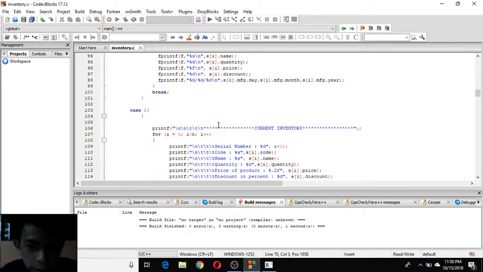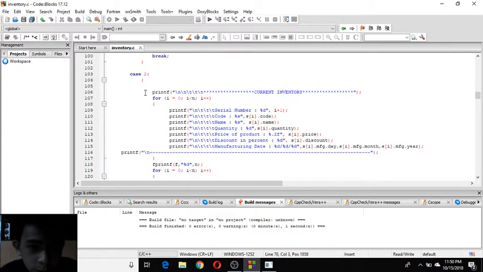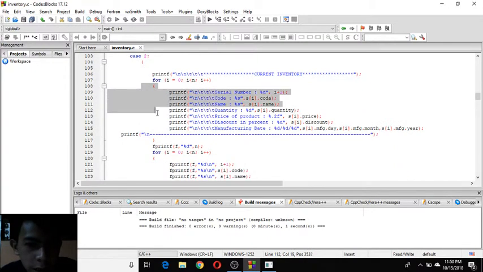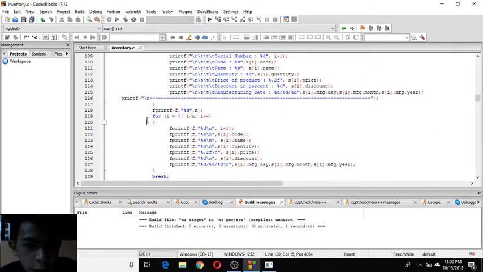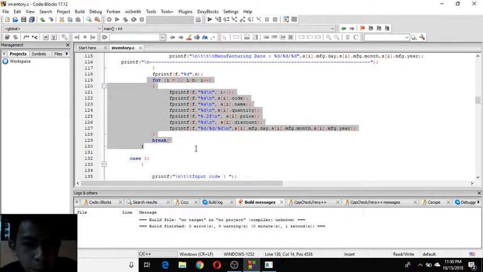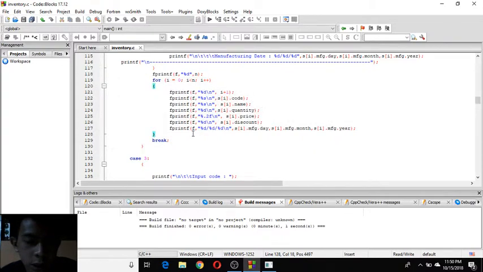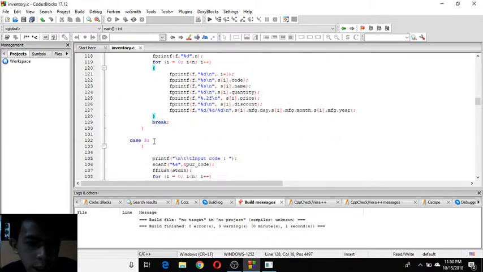So here I'm going to explain the code in the view inventory. Just like case number 1, I just use for loops: one for displaying the current inventory here, and then another for loop for printing the current inventory into the text file. So let's proceed to case 3.